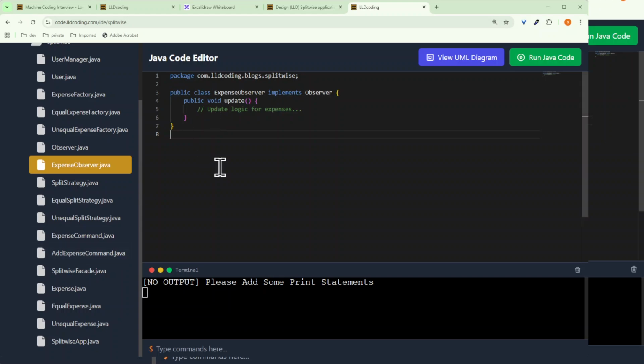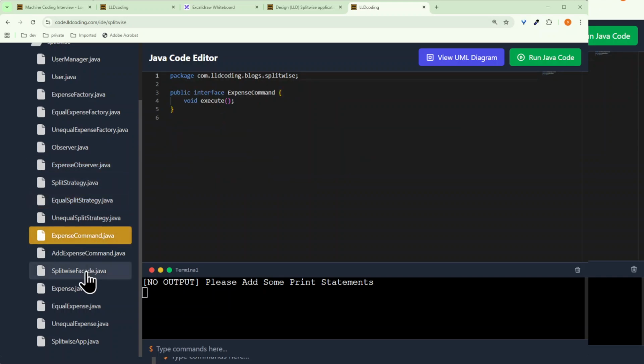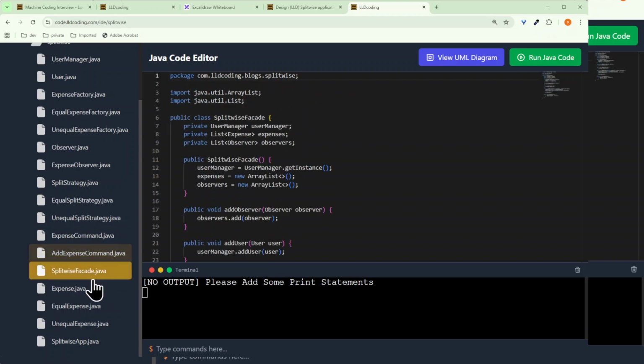Now what will happen here is, again, we have not implemented it heavily in the code, but you will register all the participants to this class, and whenever any update comes up, you will notify all the users. So that can be done here. Split strategy we have already discussed. Command pattern we have already discussed here.